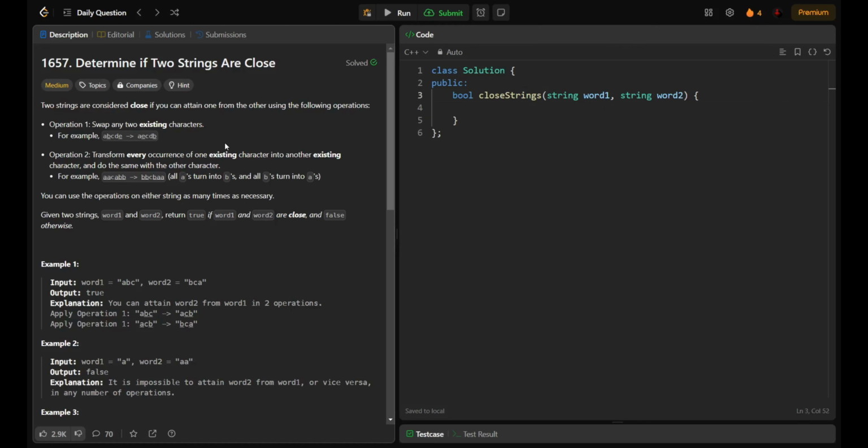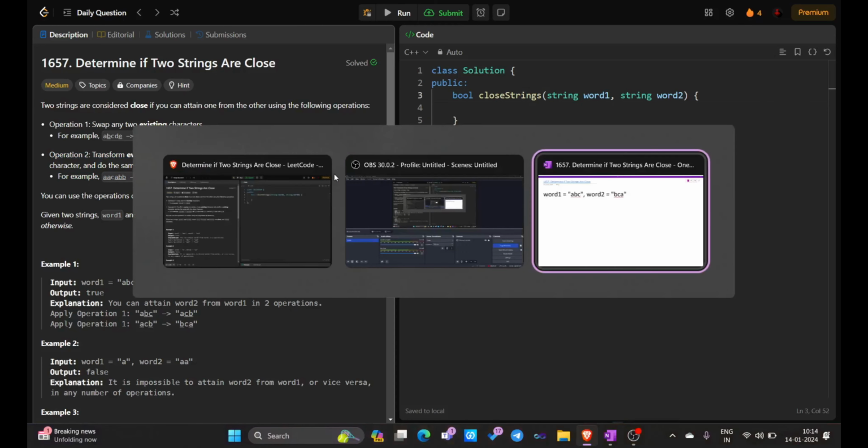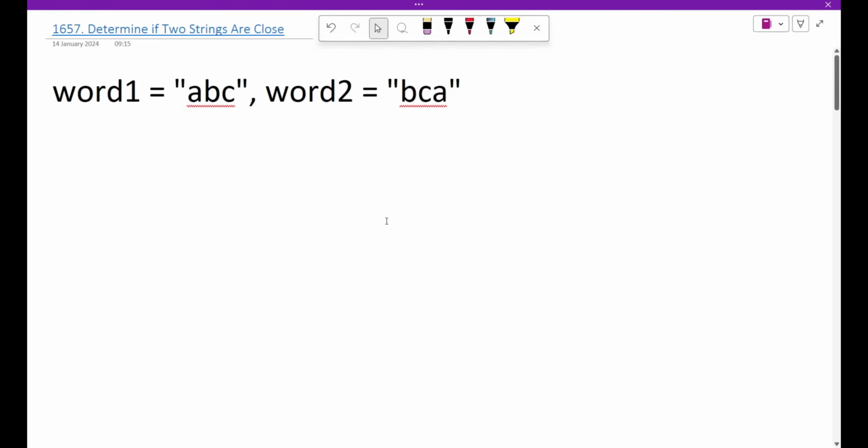The first operation is that we can swap any two existing characters in word 1, and operation 2 says we can choose any particular character, and all occurrences of that character can be changed to any other character that is there in the string. I'll explain this in a second. Let me take an example and then explain, and the second operation I'll explain afterwards.